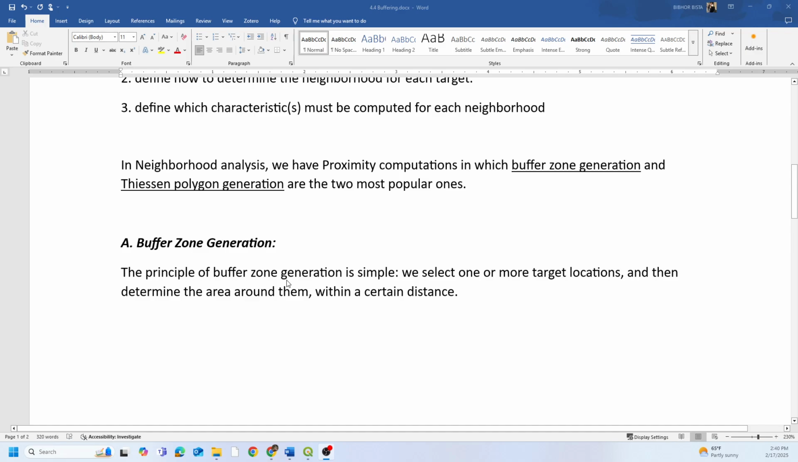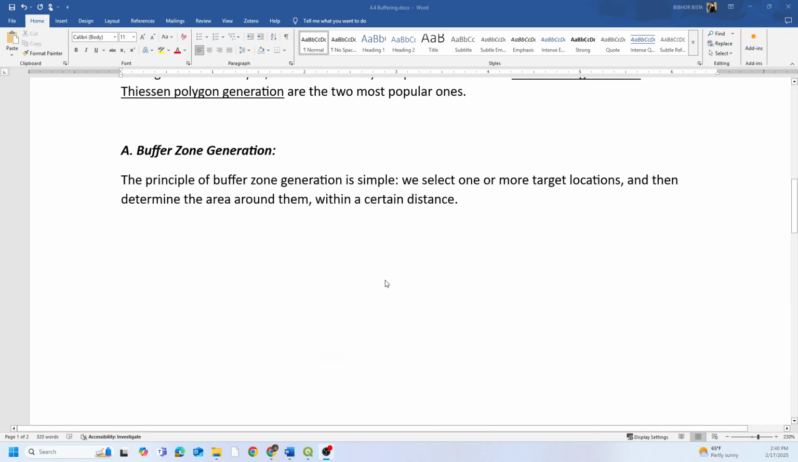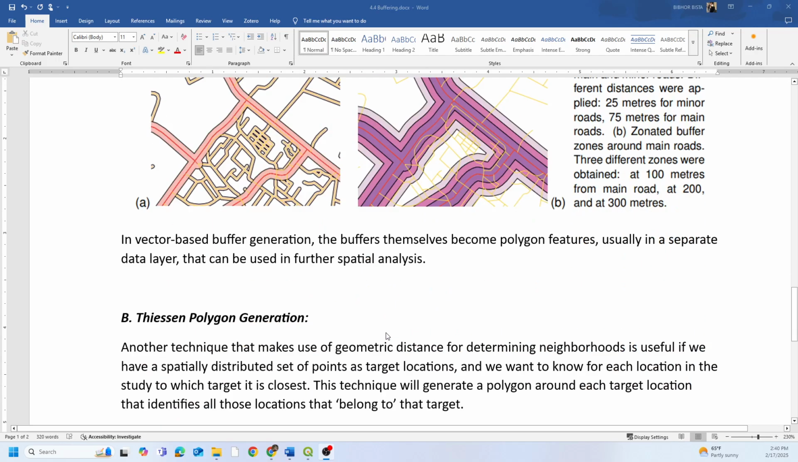The principle of buffer zone generation is very simple. We select one or more target locations and then determine the area around them within a certain distance. For example, we might be seeing one example where we'll be seeing the main road. So we'll digitize a road and we'll call it a main road. That is our target location, and what we would do is determine the area around it. So how do we determine it? We create a buffer with a certain distance. It might be a 75-meter buffer as shown here, right?